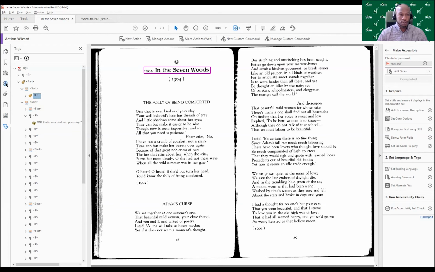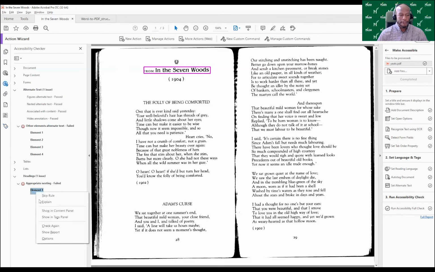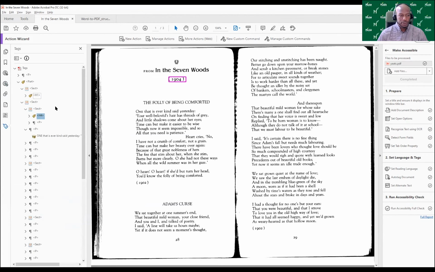So if I come back to my accessibility checker and check again, it's still popping up as an issue. Now, why is that still popping up as an issue? I'm going to go back to the show in tags panel. The reason, and it highlights it for you on the next one, is that it goes from an H1 to an H4, which would be like going from the main heading to a sub heading. That's not what it's supposed to do. So we can identify whether 1904 really should be a subheading or not.